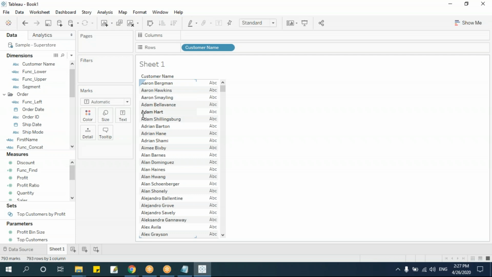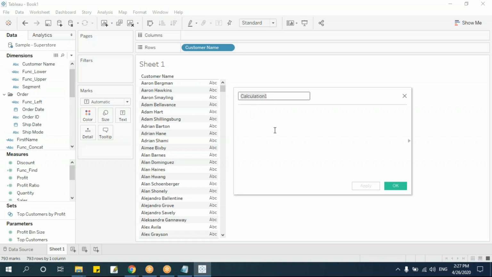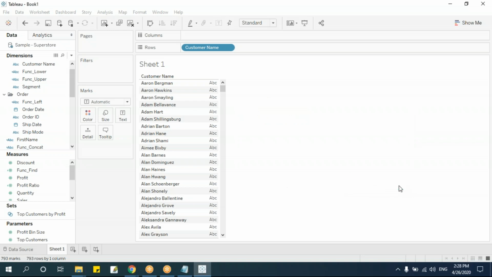And here, let's check somewhere. We have A, and A is repeating multiple times here. I want to find the position of, for example, A in the third position. First, let's use find. I'll create a function, find. It asks for a string, I'll say customer name, comma, and the substring, I'm trying to find the string A.